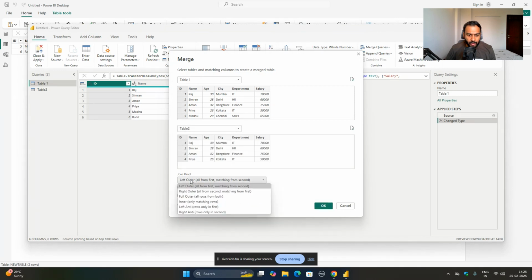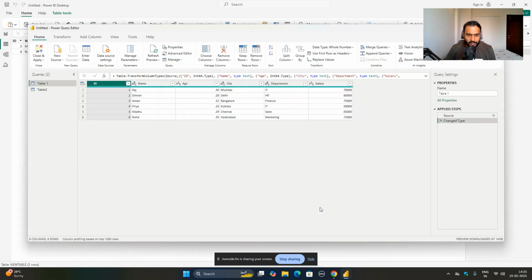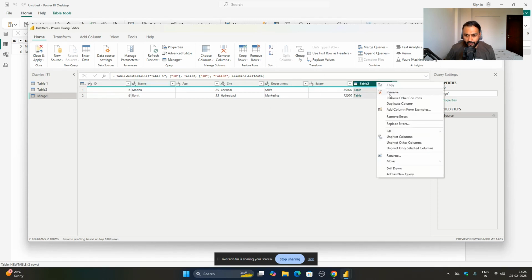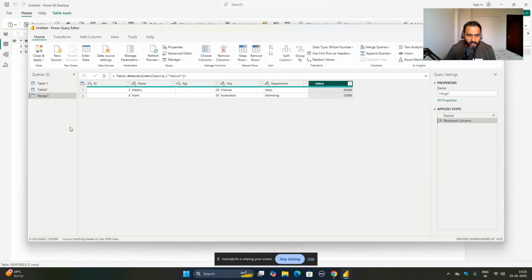We need to do a join, and with join, left anti, because we want only the rows which are not matching from the left table. Okay, so let's see what the result is. So merge 1. You can see we have ID, name, age, city, department and salary, all the columns desired. Okay, so we can remove this thing. So in this way you can tell the interviewer that I know two ways, through the DAX also and through the Power Query as well.